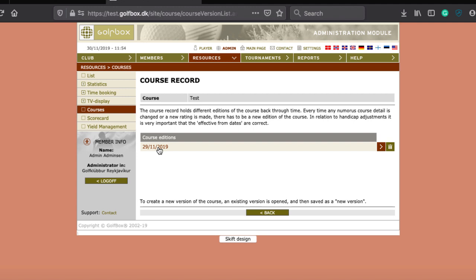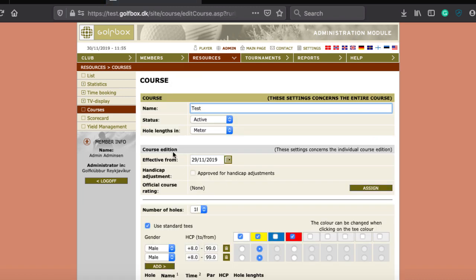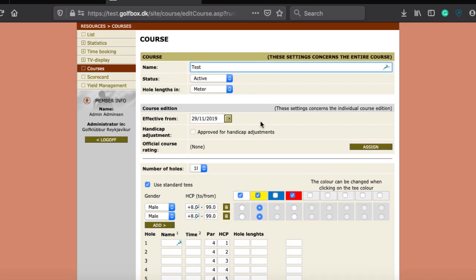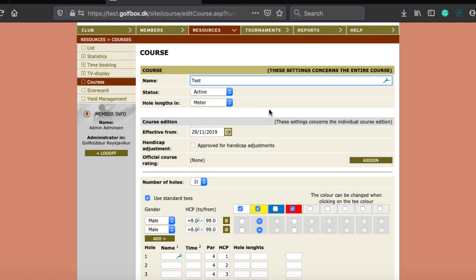If I click into this course edition that runs from the 29th, which is yesterday, I can also make a course inactive. Let's say you're completely rebuilding your course and you're making a new setup. Then you want to take this course out of action and make it inactive, and no one can find it for tournaments and no one can record handicaps on it. This is not something that happens very often, but it does happen sometimes.